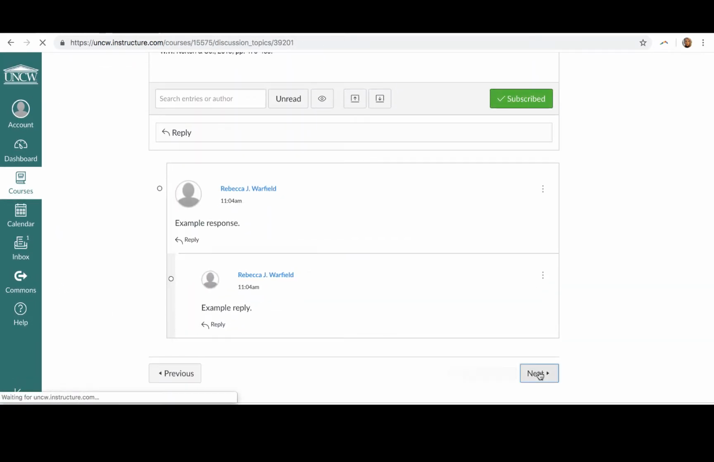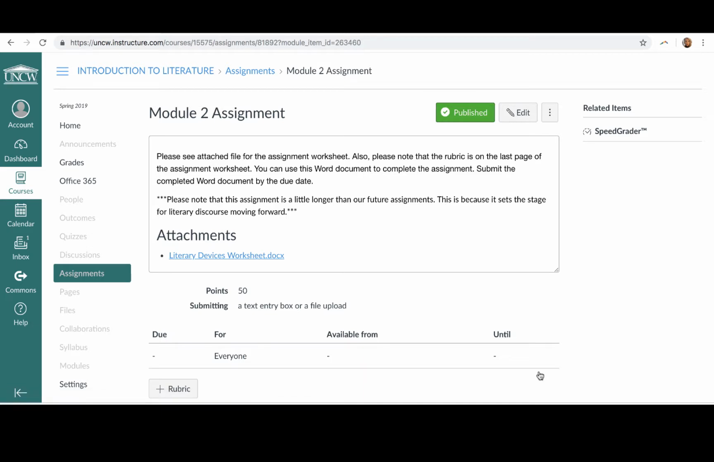And then we'll go down to our Module 2 assignment, and this will be the last step for the week. So we'll look at this together. I do want to note here, it says, please note that this assignment is a little longer than our future assignments, and this is because it sets the stage for literary discourse moving forward. Some feedback that I got in the last few semesters is that my students weren't prepared for how long this assignment would take. So if you're watching this video on Monday, as I hope that you are, by the end of the week, you should be finished this.